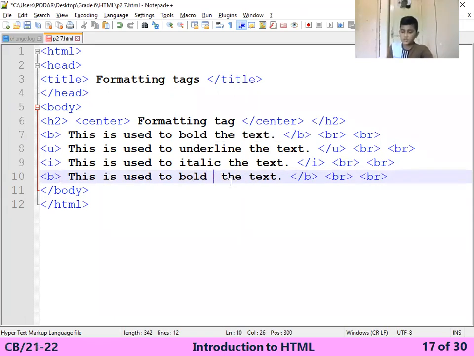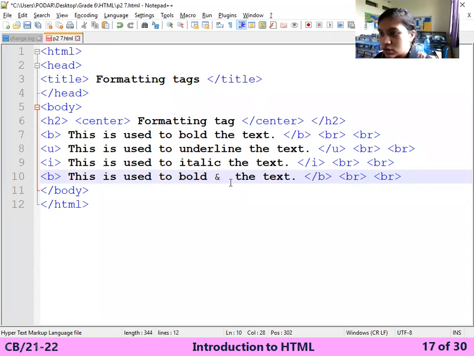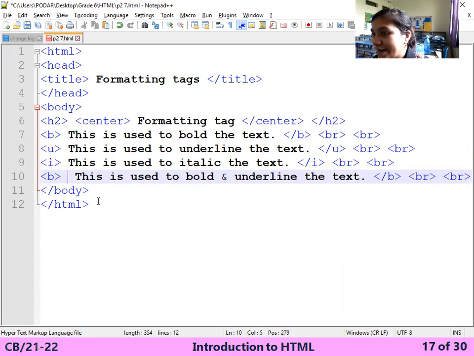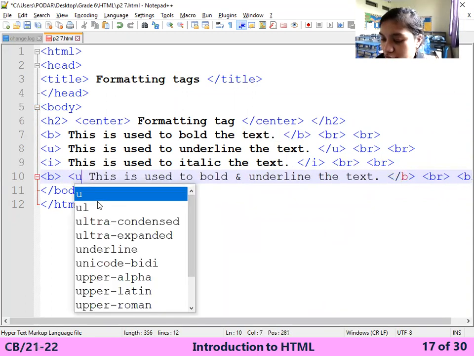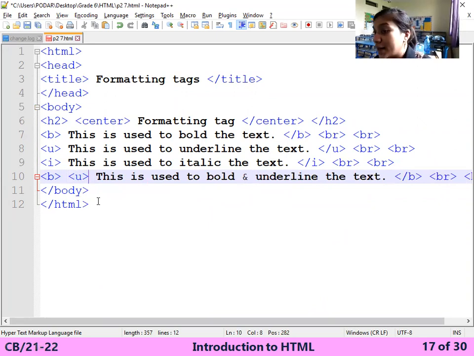Ma'am, can we use the 3? Listen to me first. For example, you want to use bold and underline together. So what do you have to do? You have to put the U tag also, but you have to close it before the B. आप पहले B लिख रहे हो तो उसको लास्ट में क्लोज करोगे. First open, last close. Remember this. First open, last close. क्योंकि एग्जाम के टाइम पे जब आप प्रैक्टिकल लिखते हो, that time this mistake happens. You open it first and close it first. Don't do that. First open, last close.